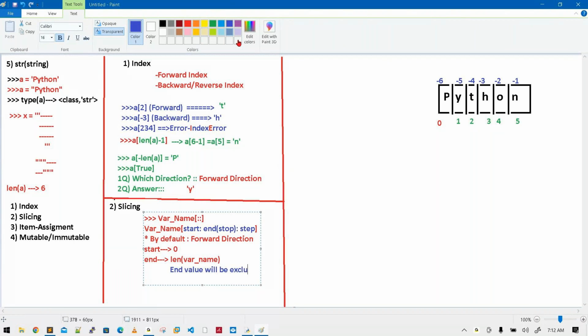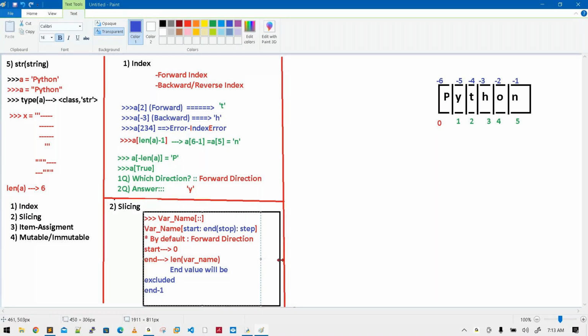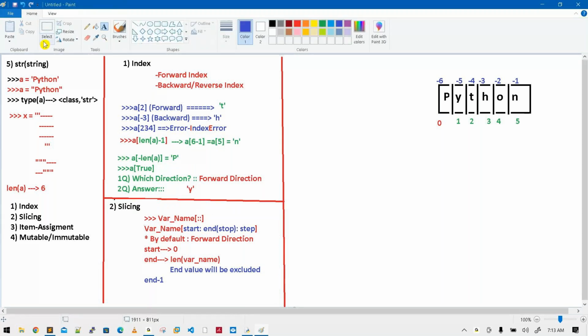End minus 1 will be added. If you are providing 6, for example, in the end area, 6 will not come. 6 minus 1, nothing but 5, will come. End minus 1 will come. So this is an important point, and it is the same in the range data type also.